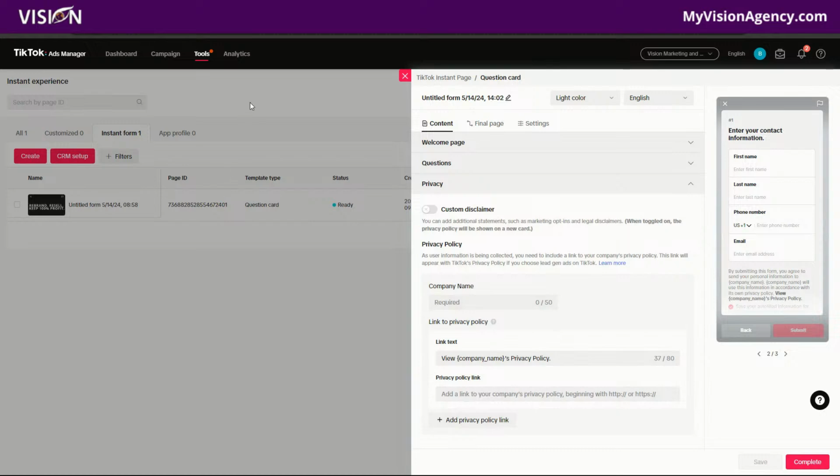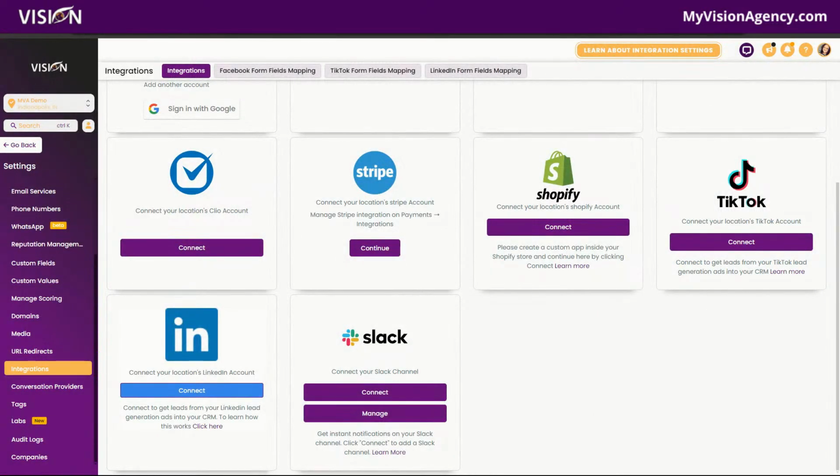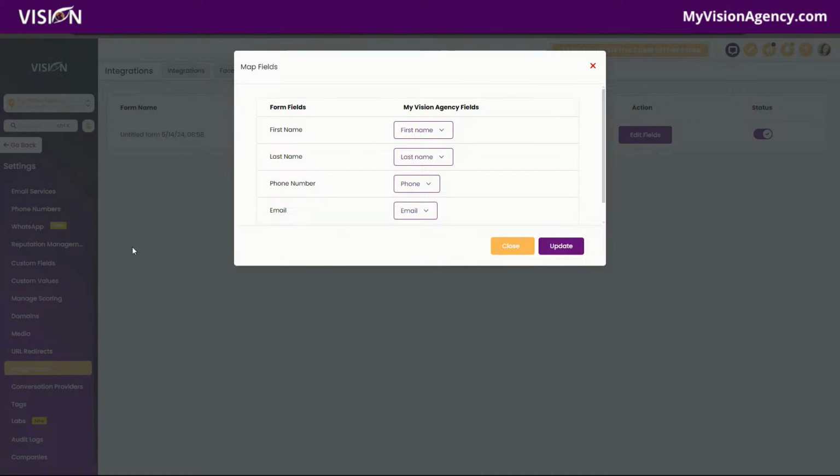Okay. Now, when you create this, you're going to come back into your HighLevel account. You're going to go to the integrations area, and you're going to see this lead form that has shown up here in the TikTok area. Okay. So what you want to do is map out the fields inside of that lead form. This is going to show up as soon as you create that form, because we've integrated it. Okay.